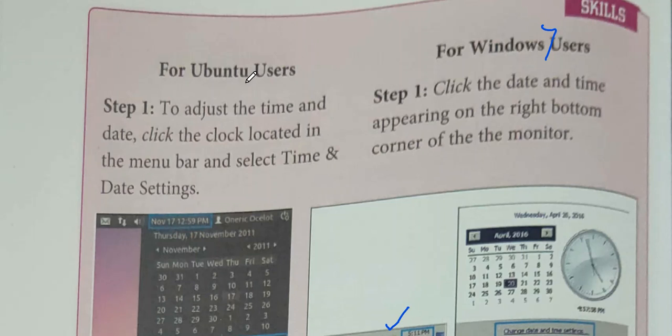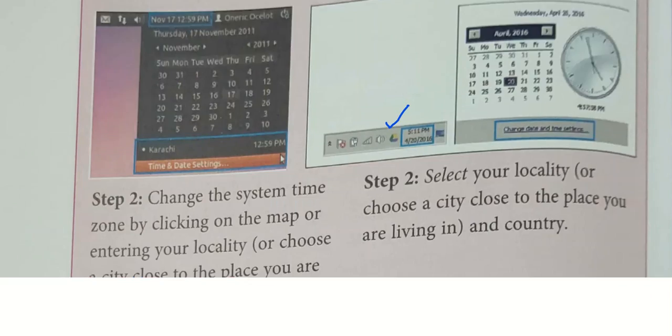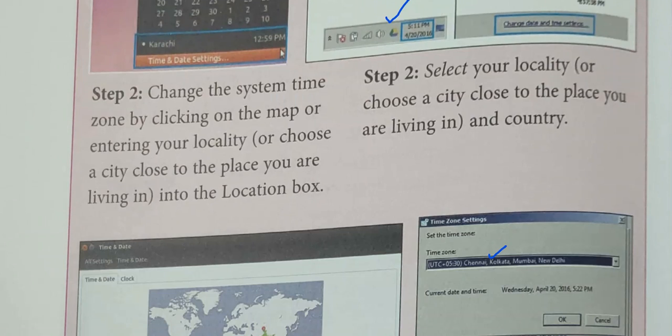Same for the Ubuntu users also. The steps will be different. First of all, to adjust the time and date, click the clock located in the menu bar and select time and date settings. These are the steps that we need to cram. Number two, change the system time zone by clicking on the map or entering your locality, or choose a city close to the place where you are living into the location box.